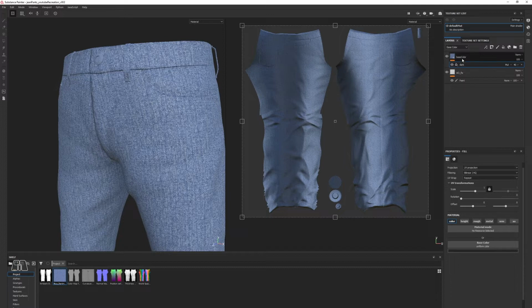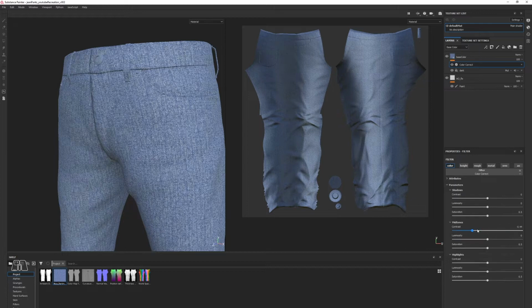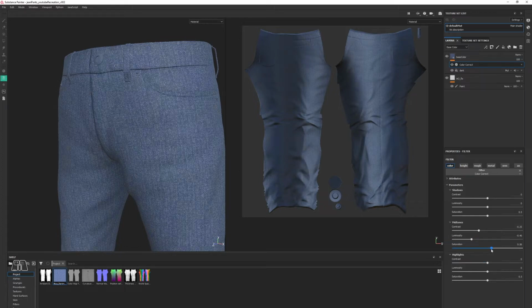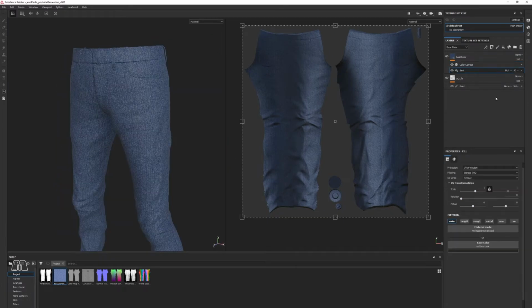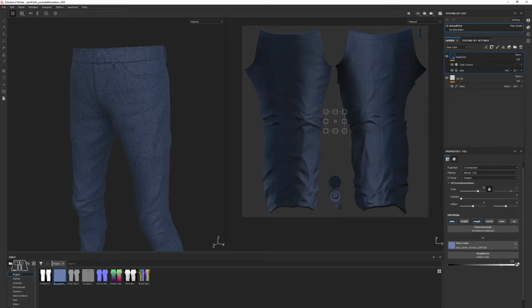And I'm gonna add a filter here. I'm gonna use a color corrector. And I'm gonna change the parameters until I get the right color. It may be fun to find your favorite color, but at the same time it's gonna be a tedious job until you find the right color. Okay, a little bit increase the slider. And I wanna change the roughness a little bit.